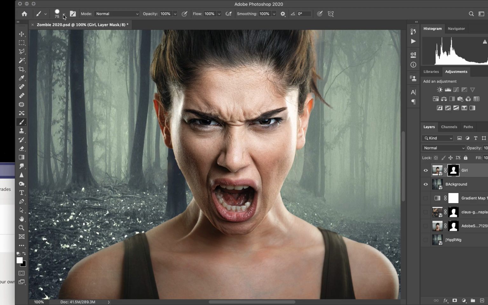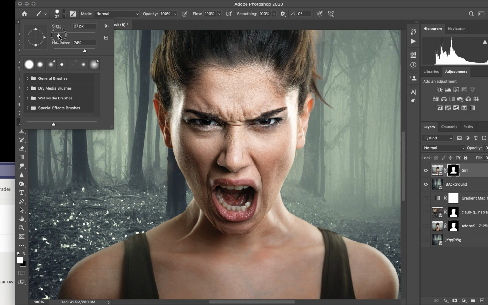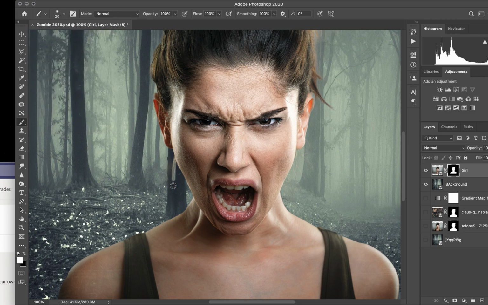So if I wanted to, I would get kind of a fuzzy brush, maybe, and look for some of her hair to come back if I want it. Or if it cut off part of her ear, I could fix her ear. There's part of her ear back. But does it matter with a zombie? I don't know.